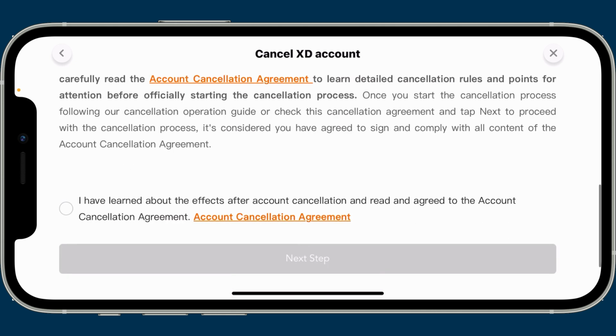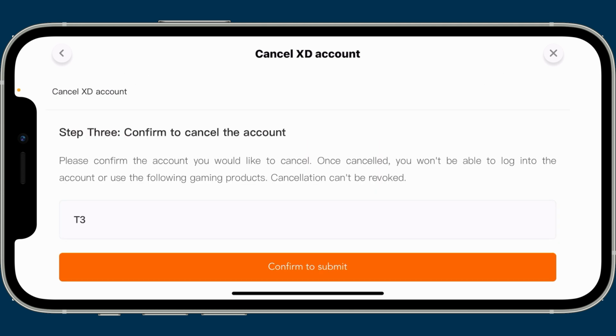You'll need to go through the next step as well, follow through the instructions, and then once you do that, confirm the account you'd like to cancel by tapping on Confirm to Submit. After you send your request, wait for a reply from the support team and they'll confirm whether your account is deleted or not. And that's how you can easily delete your T3 Arena account in just a few simple steps.